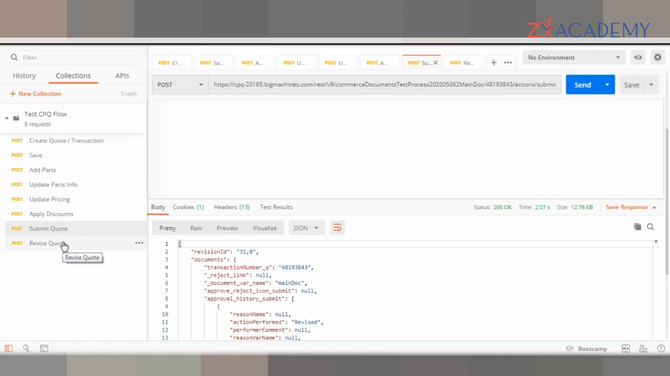Revise comes in if you want to modify the flow and take the whole flow to the end another time. Then you need the revise action, and you need to perform whatever actions you do in the CPQ, performing the requests accordingly. So that is the whole flow I can show through Postman.